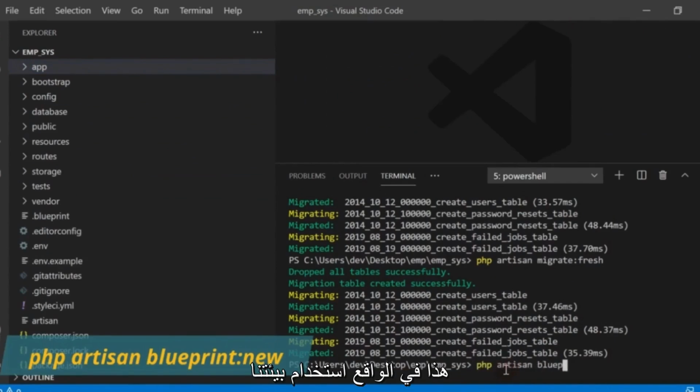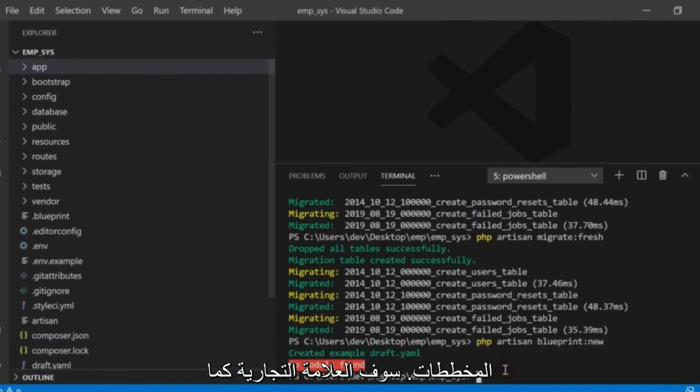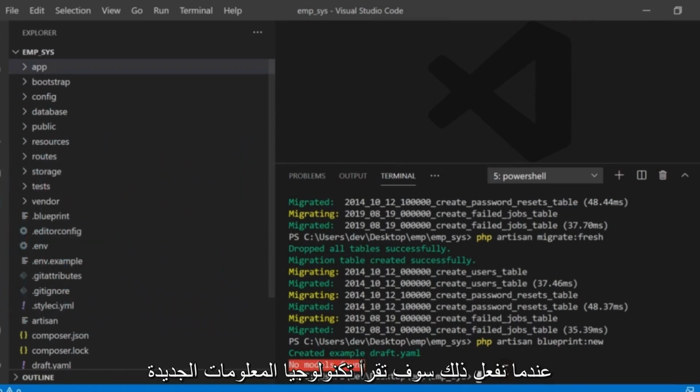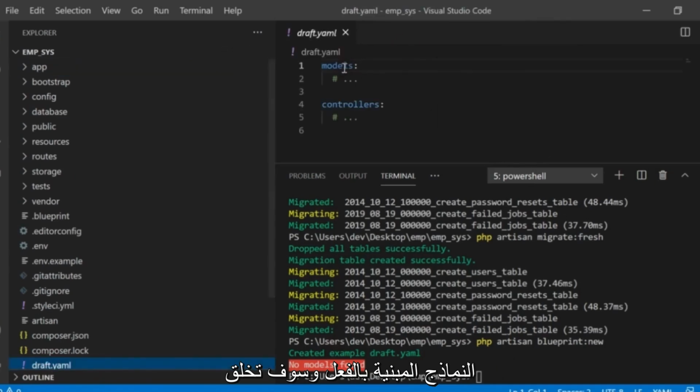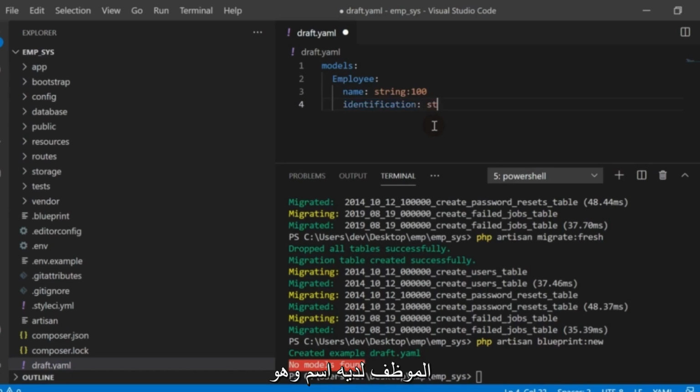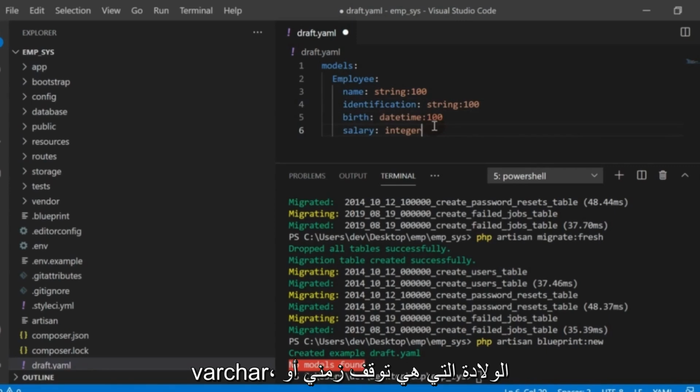Let's init our environment using blueprint:new. Blueprint as an Artisan command has four commands: new, trace, build, erase. When we do new, it will read the already built models and will create the draft YAML. For now, I will create one model which is employee. The employee has a name which is a varchar, an identification which is a varchar, a birth which is a timestamp or a date type, and a salary which is an integer.